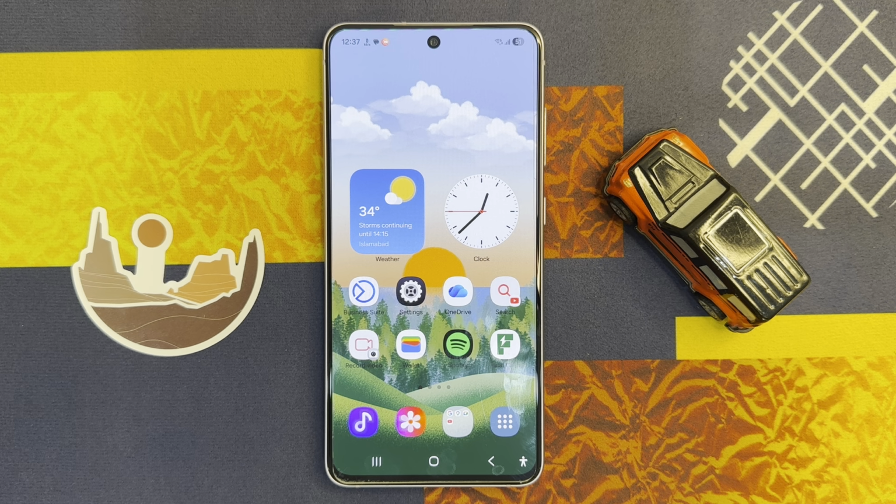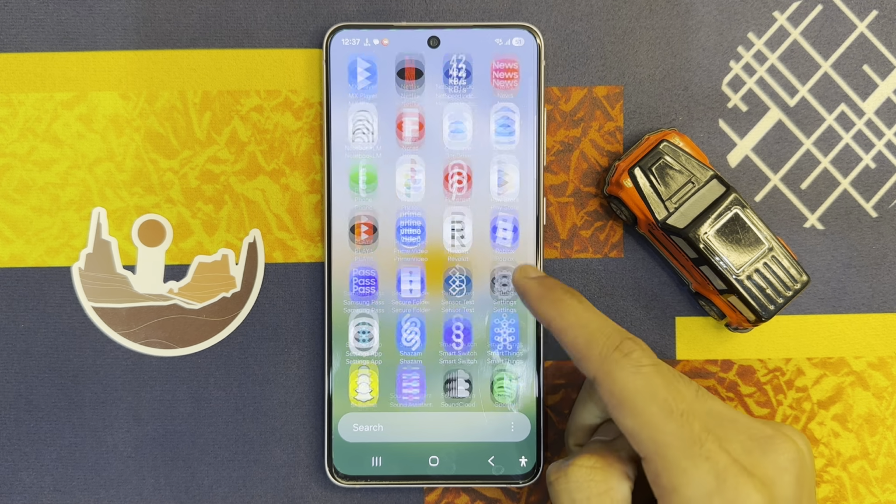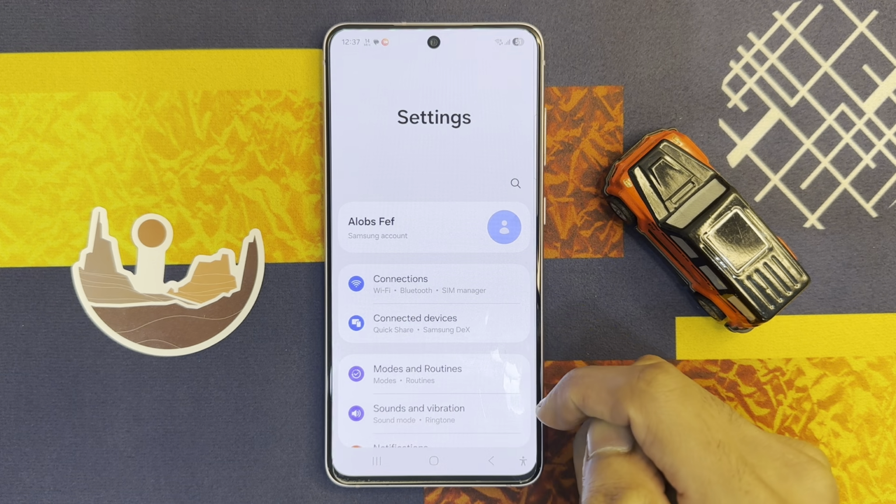Fix text notification sound not working on Samsung S23 Ultra. Let's start the video. If you want to fix this problem, go to app library, click on settings app.